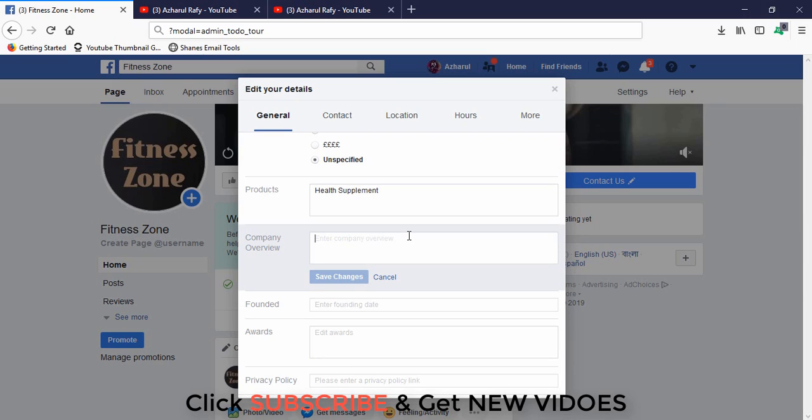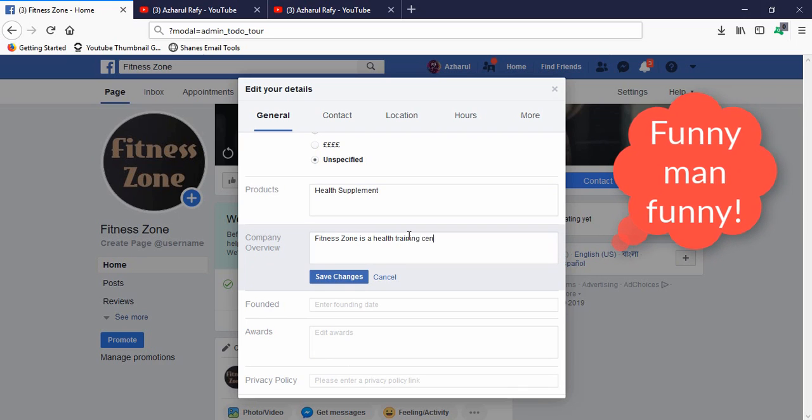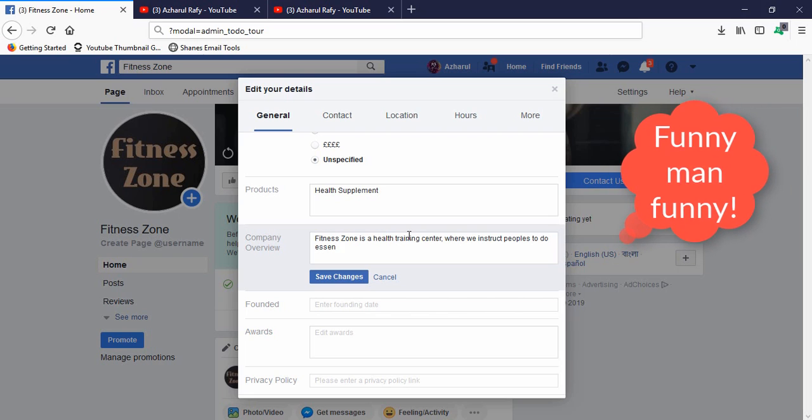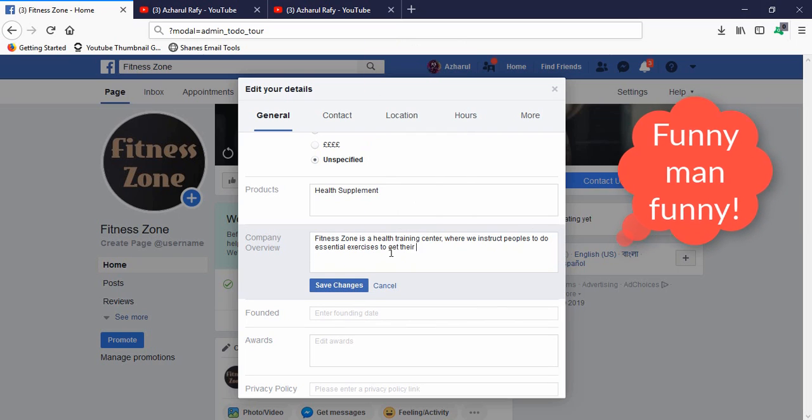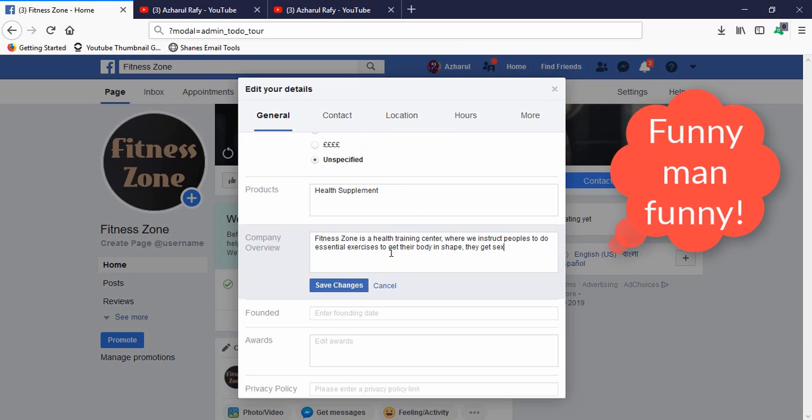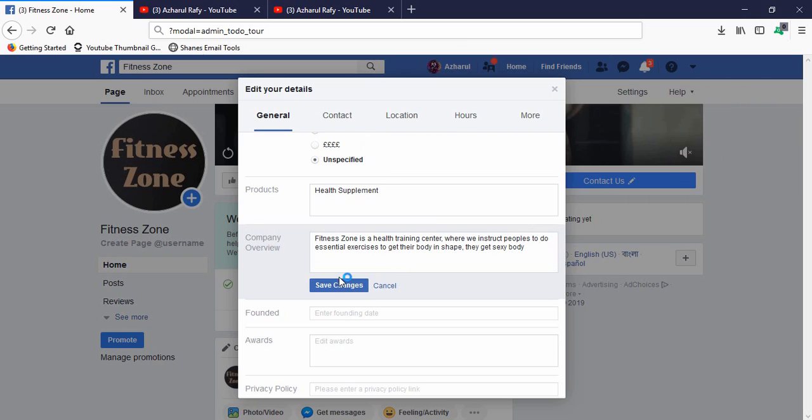And company overview. Here we have to write a long overview of our company. So here again I have to write the body. Okay, so here I am trying to put some keywords. So here is our main keyword: fitness zone, health training center, where we instruct people to do essential exercises, exercises to get their body in shape. Okay, exercise to get your body in shape. Both keywords will work here.